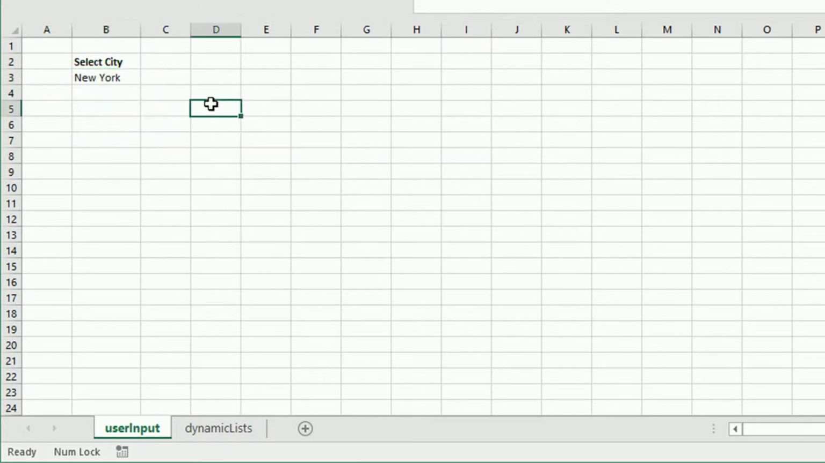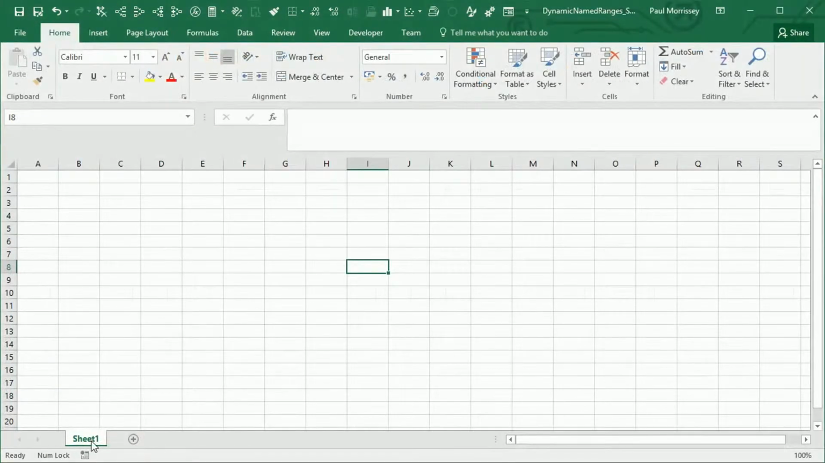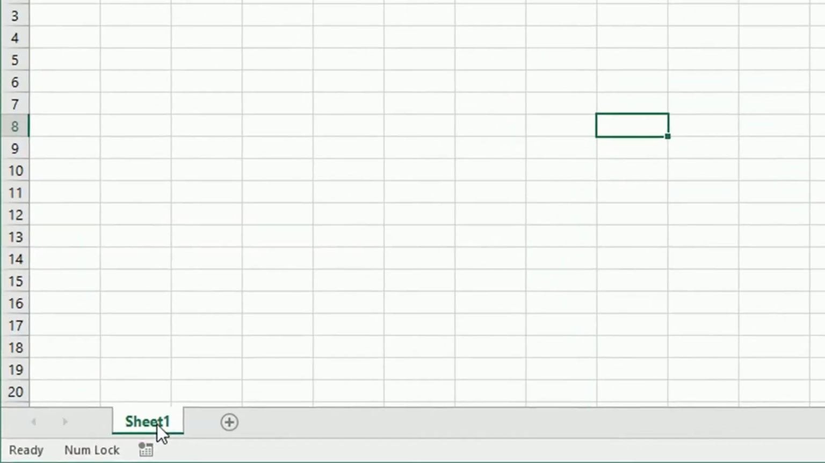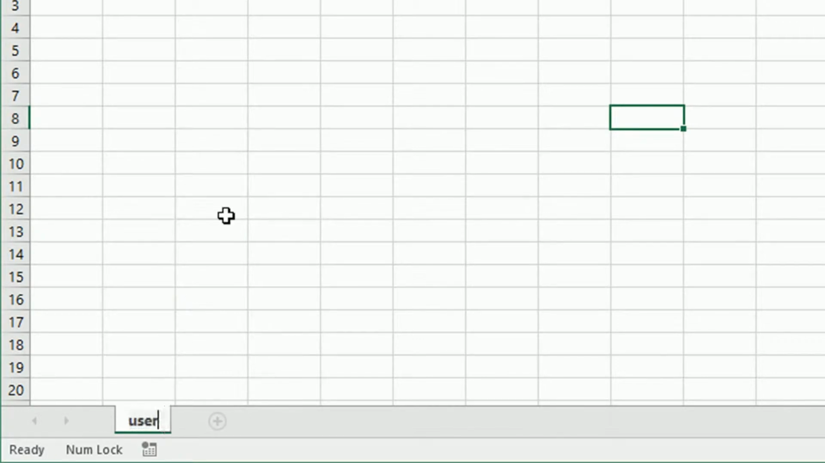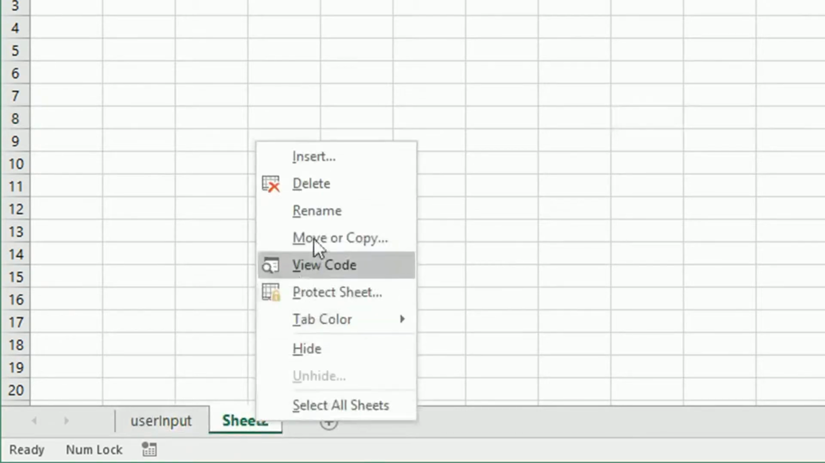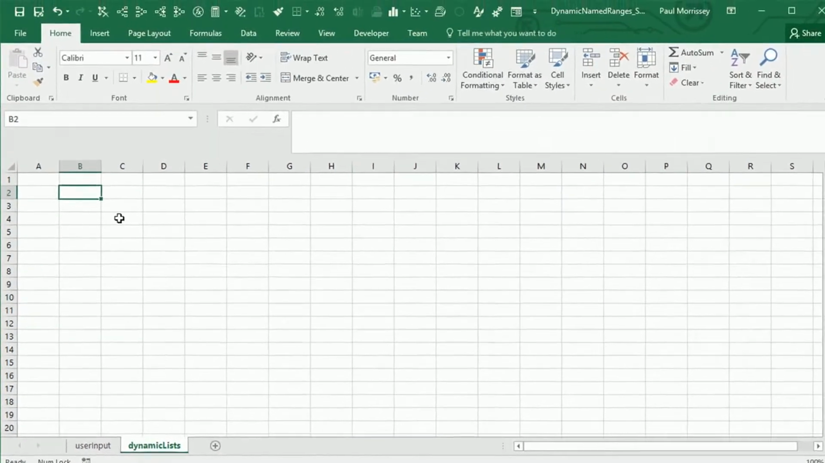So this is where we're aiming to get to. We're going to start with a completely blank spreadsheet, and we're going to slowly build it up until we've got our dynamic lists in there, our dynamic named ranges. And then we're going to add a little user input drop-down box. So here I've got a blank workbook. I'm going to start by renaming this worksheet to user input. And we're going to add a new worksheet, and we're going to call this one dynamic lists.